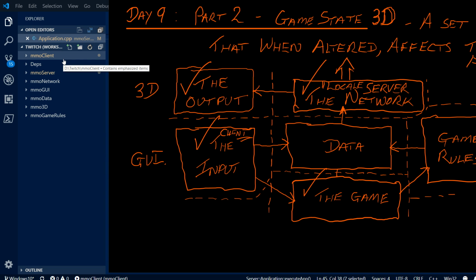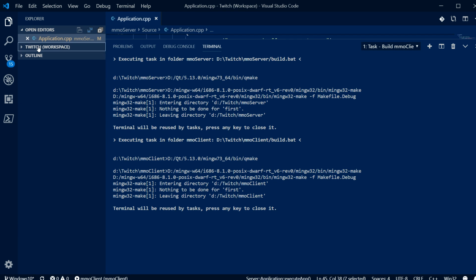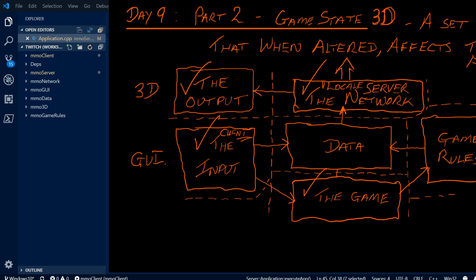That's awkward. So I need another one of these. Yeah, I'm going to need another one of these, aren't I? Can't use one I've already got. Darn it. Server, client, and game. And there's game rules.